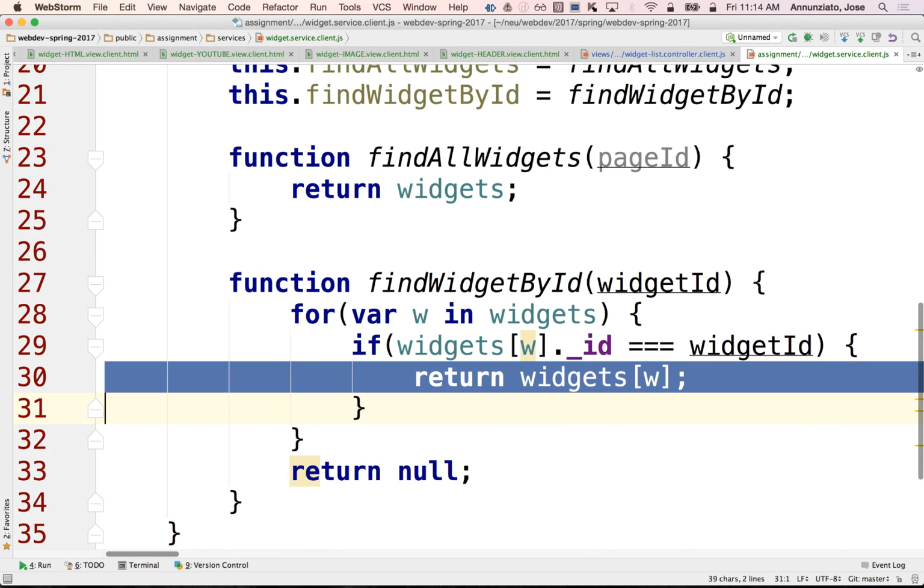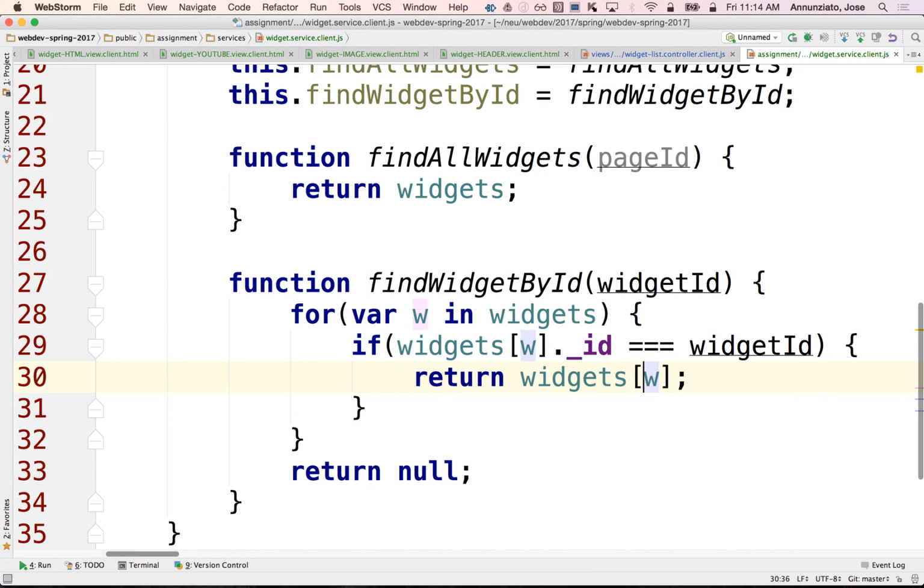And as somebody pointed out in the last class, what is wrong with that code? Yeah, it's returning a reference, right? Instead, we want to return a copy of this, so we're going to return an angular.copy. All right, great. So we have the service implemented.